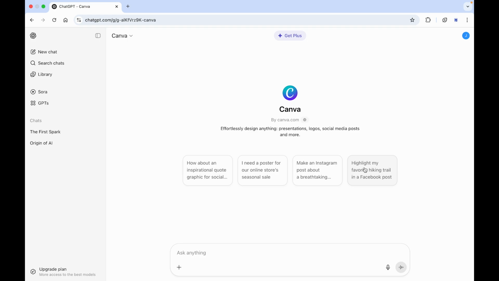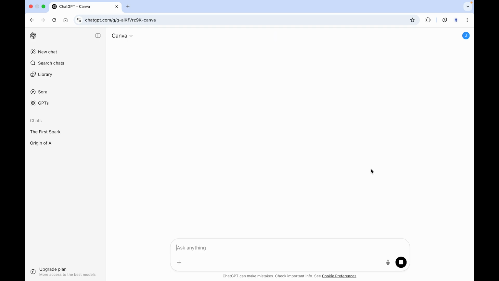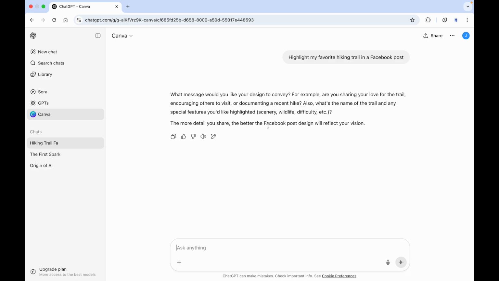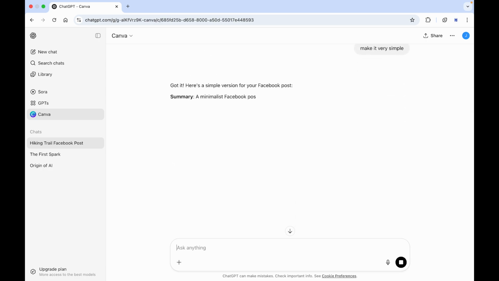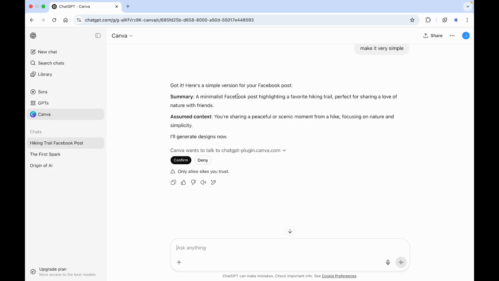So let's just pick this one, highlight my favorite hiking trail in a Facebook post. And now it's asking me to add some details. So let's do that. Make it very simple. And right now it will say talking to connector. And what you'll have to do right now is click on confirm.